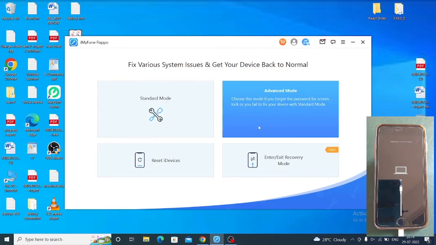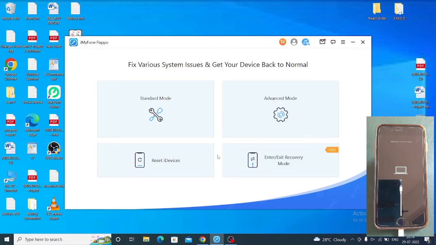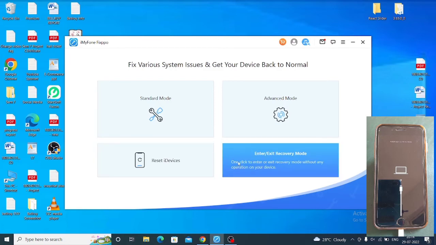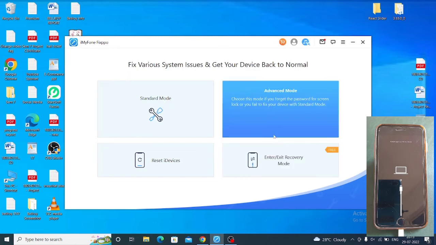Now the second mode is advanced mode. If you forget your iPhone lock screen password, then you can fix your problem using the advanced mode. The third mode is the reset iPhone mode. With this reset mode you can easily fully reset your iPhone and iPad. And the fourth option is to enter and exit recovery mode on your iPhone and iPad. Using these 4 modes you can easily fix the iPhone stuck problem on your iPhone and iPad.